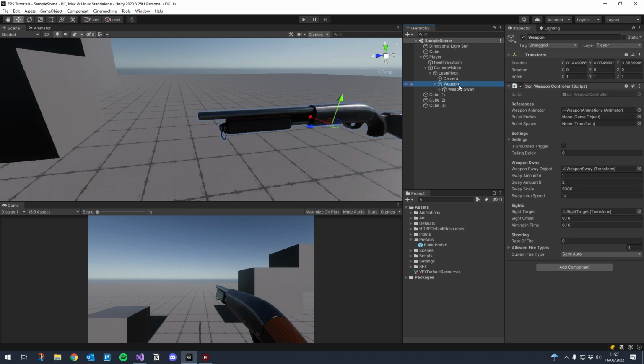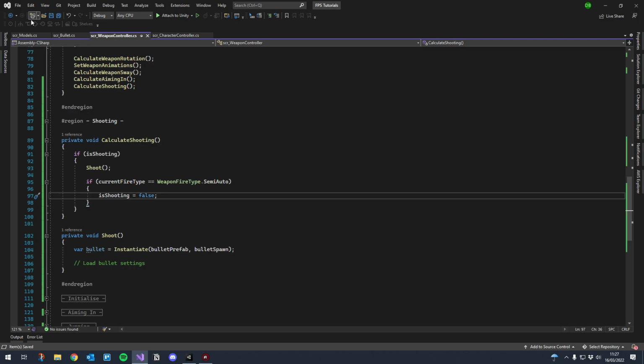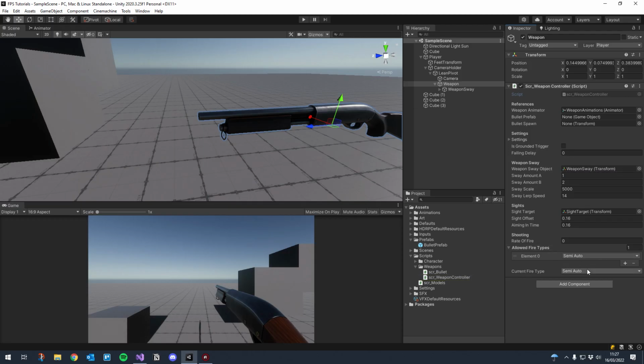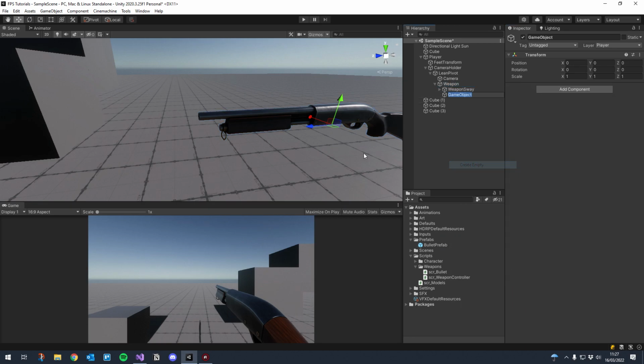Let's go ahead onto our weapon. Here we go. And what we'll do at the bottom, see we have shooting, rate of fire is nothing, allowed fire type. So let's go ahead and add in our semi-auto. And also under references, see we have our bullet spawn and our bullet prefab. So let's add in our reference to our prefab. And inside our weapon, we'll create an empty. And this is now going to be used as our bullet spawn. I'm just going to put it anywhere in the barrel, really. I'll just put it there. And we'll just call this bullet spawn.